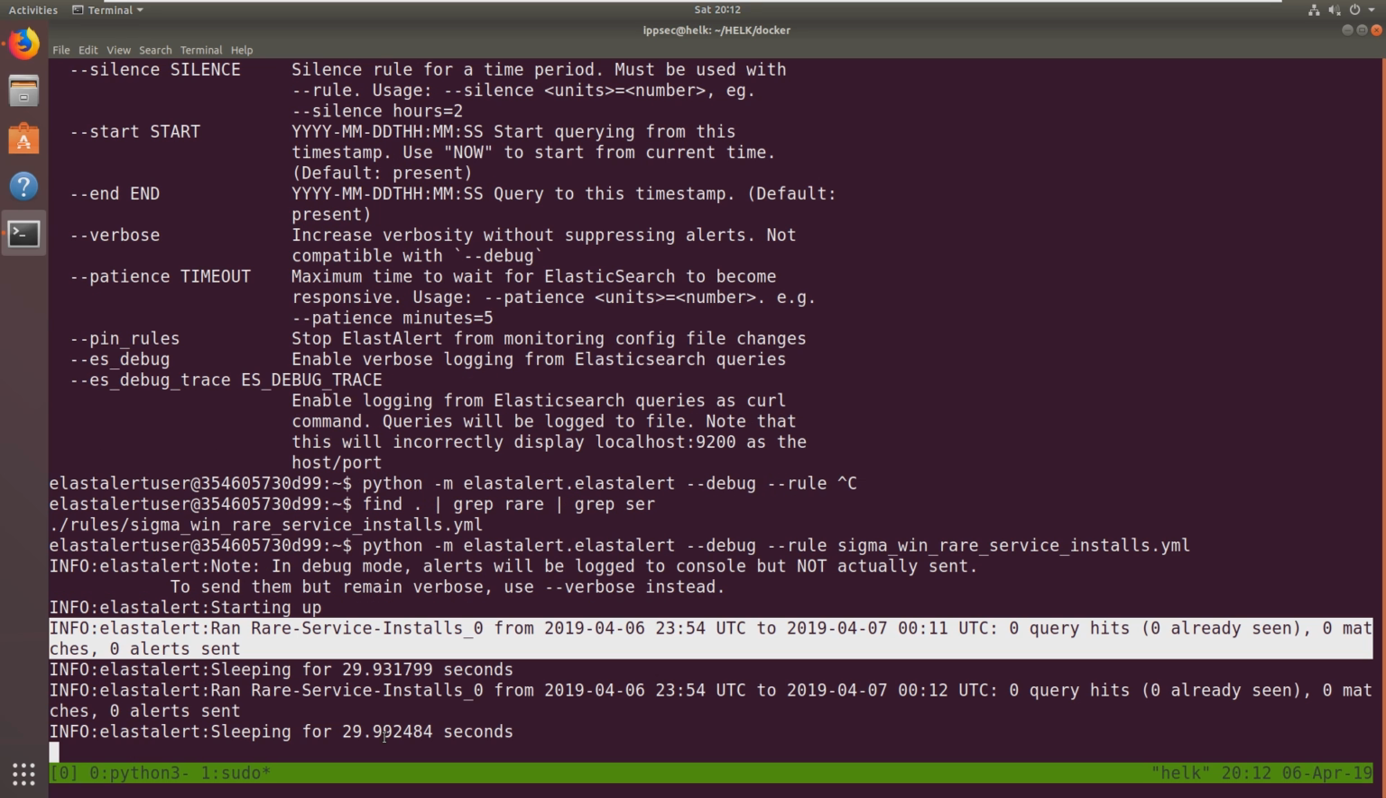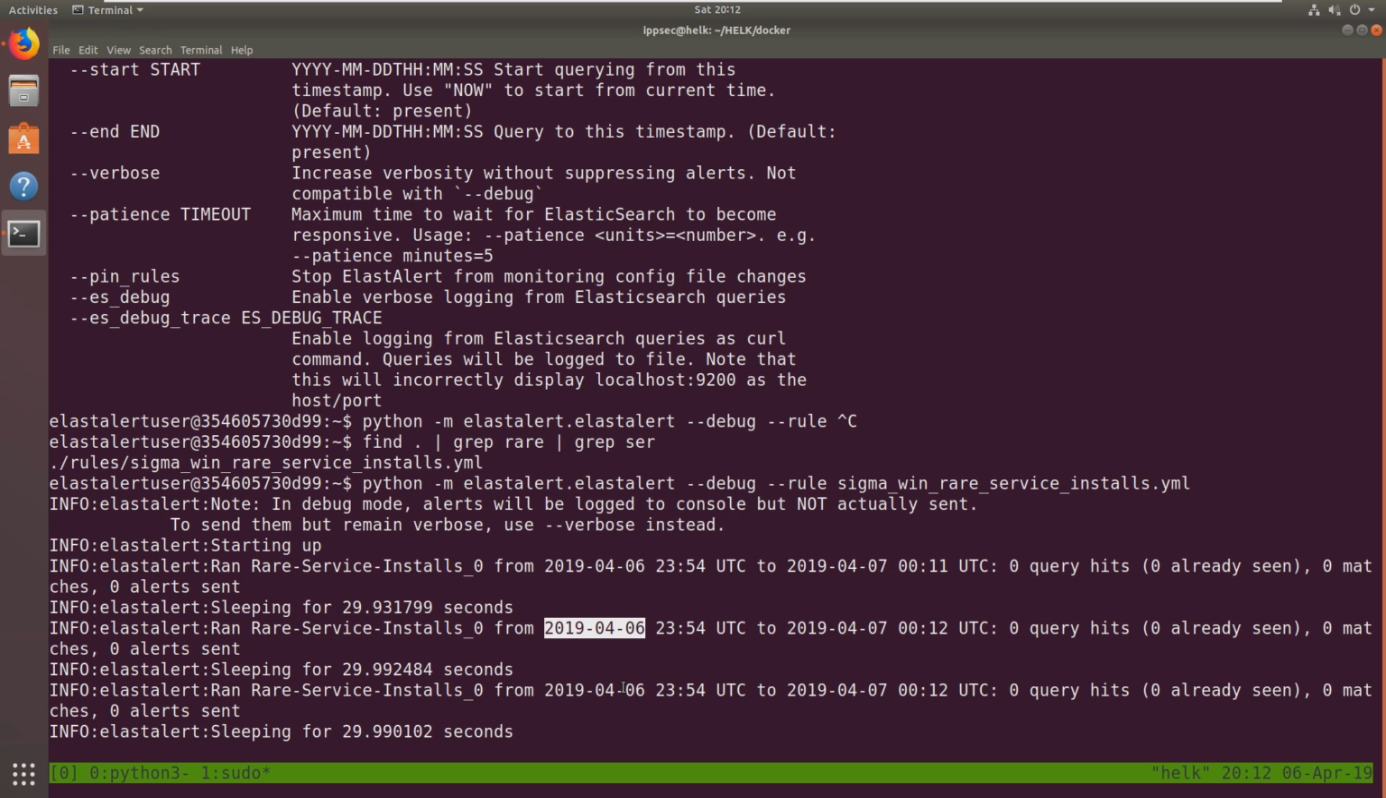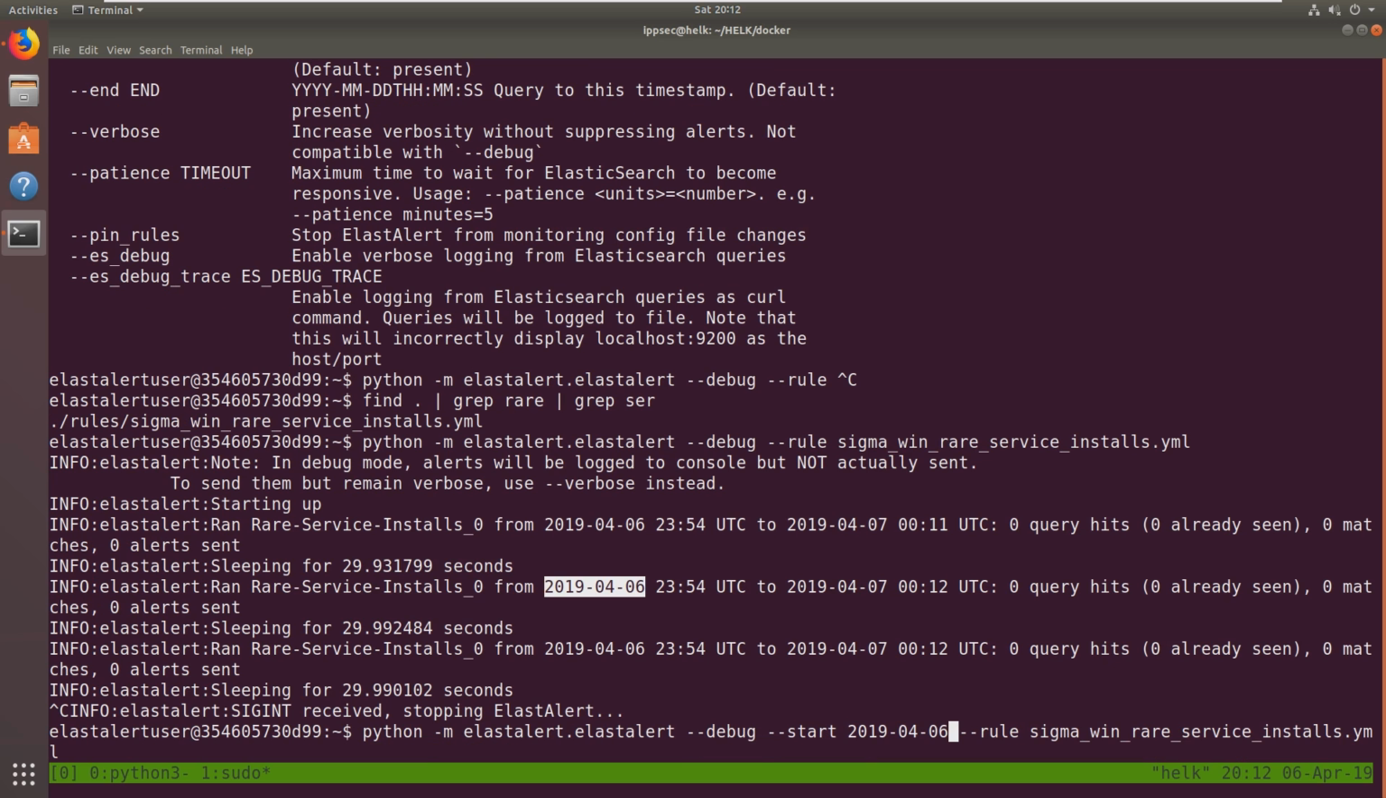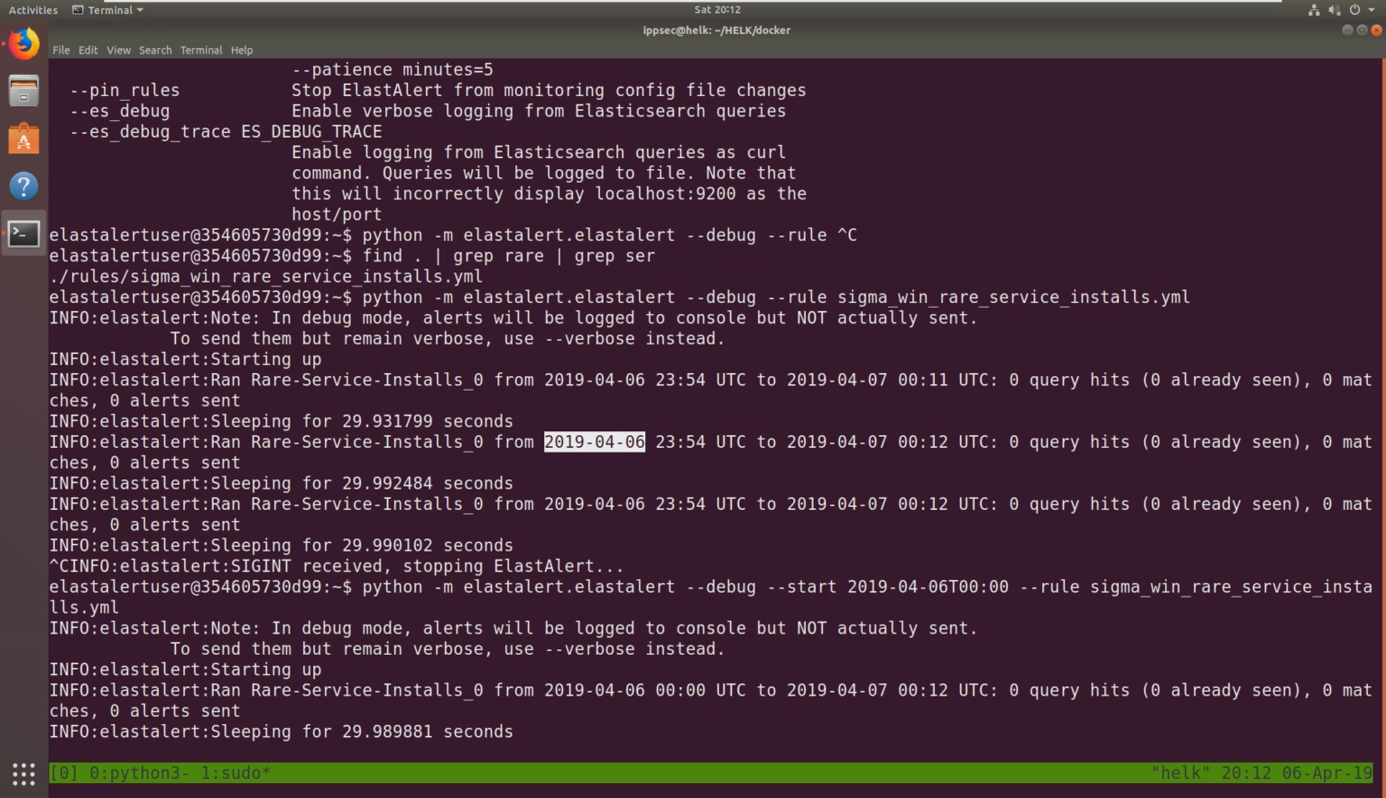And it doesn't look like it saw anything. I'm going to let it hit one more time, and then we're going to do it again, but change the time. Yeah, it's not finding anything. That's odd. So let's do --start. That time, we'll do 0000, and try this.